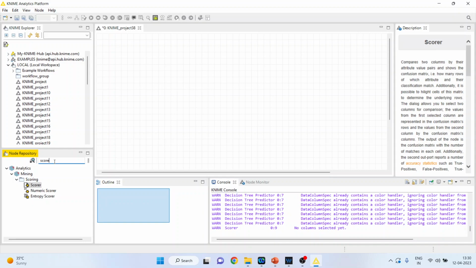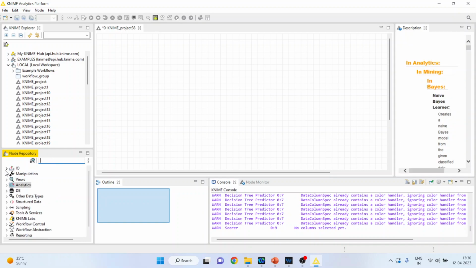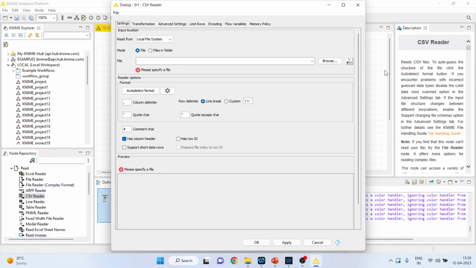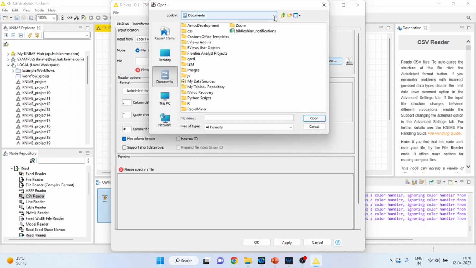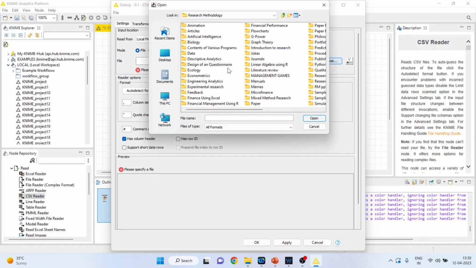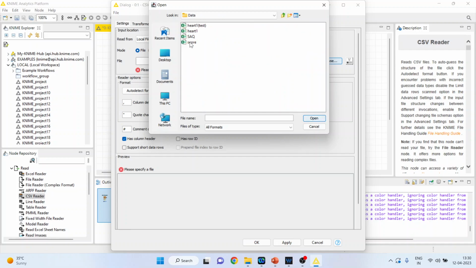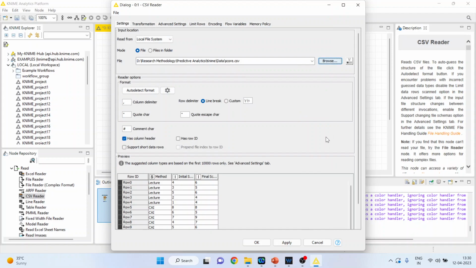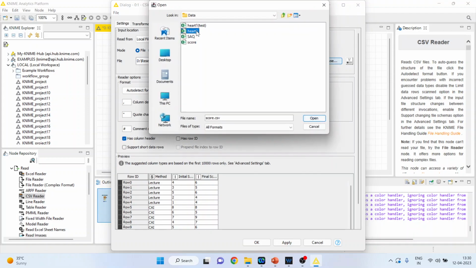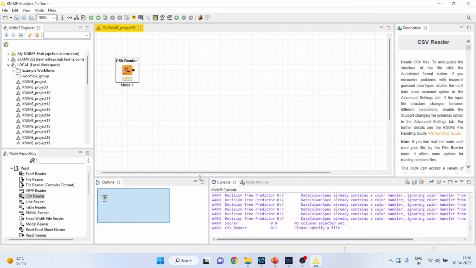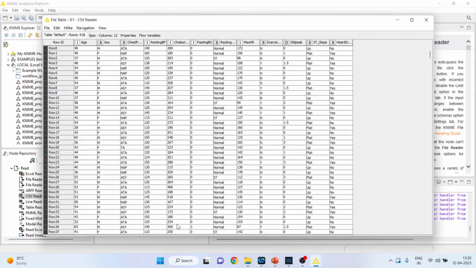I'll activate the input output from here. Read, CSV reader, double click on it, and I'll browse the dataset which is in CSV format. So my dataset is part 1. I've made some mistake. Part 1, open. Click OK. Right click on it and execute. Again, right click on it and see the file table.